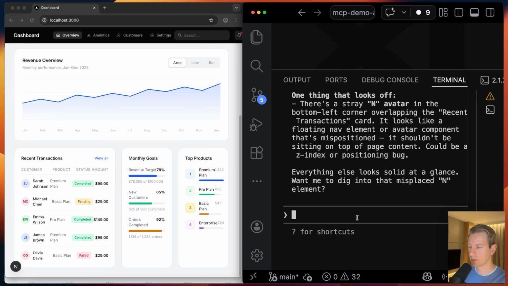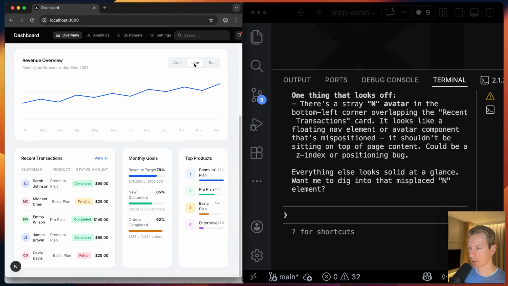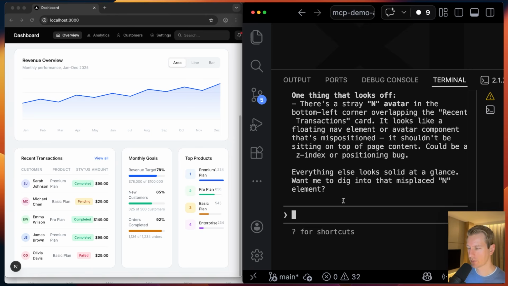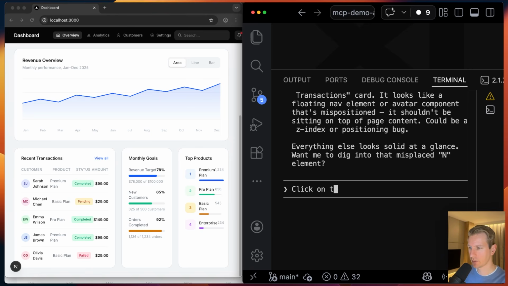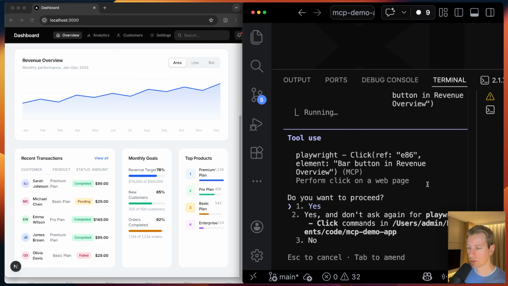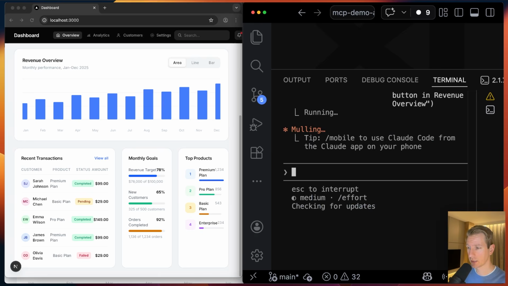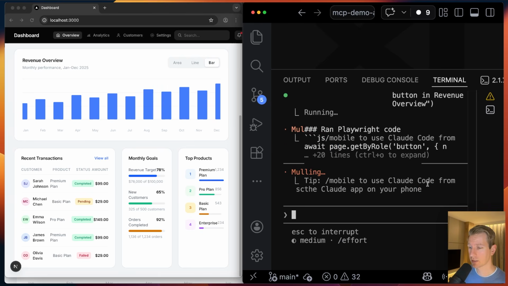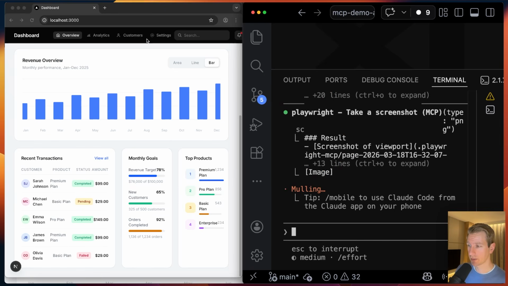So we can also ask it to interact. Like, let's say it should click on this bar option here in the revenue overview. So we can say click on the bar option in the revenue overview. Let's see if it can do that. So it wants to use the click tool. It has a reference to a particular element. So let's say, yes, it's allowed, and immediately it executes the tool. And so it actually clicked the bar, and we can see that here in the preview.